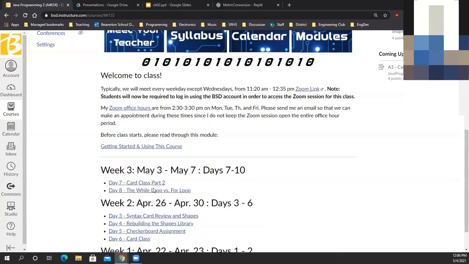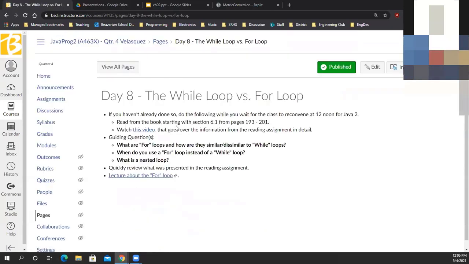But let's take a look at the while loop and the for loop. There's a video out there I was hoping that you get to before, and you should have had time to read section 6.1. That's pages 193 to 201 in our book. This video goes over that, so I'm not going to go into detail over the while loop, but I do want to compare while loops with for loops. There's different kinds of loops. Two of the most common are while loops and for loops.